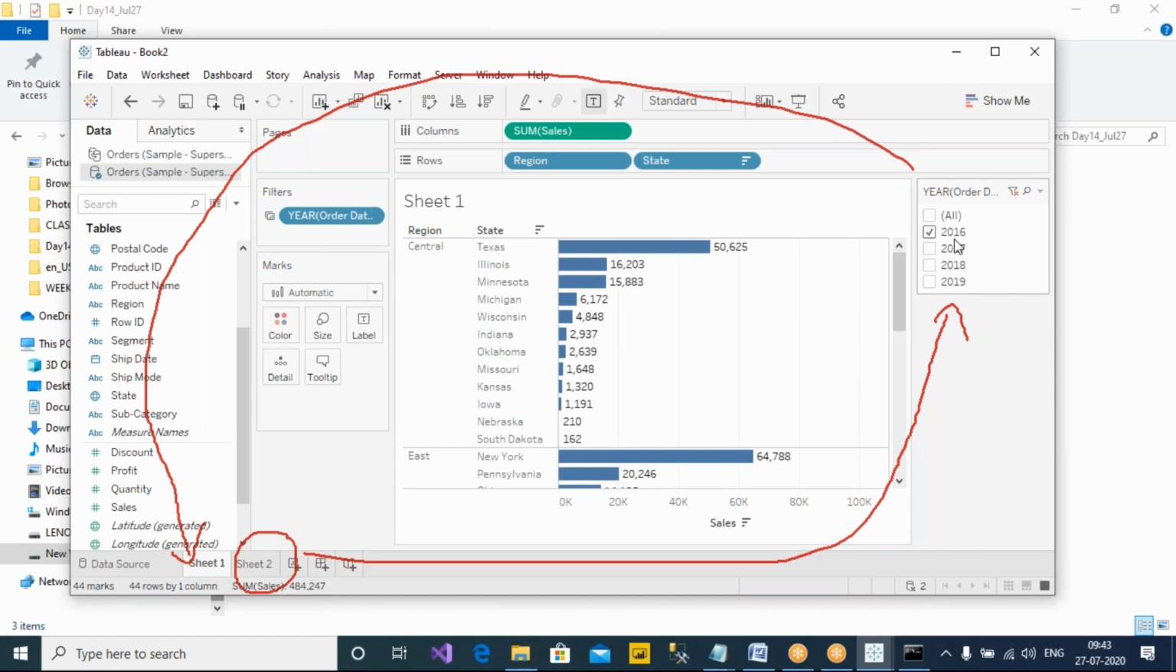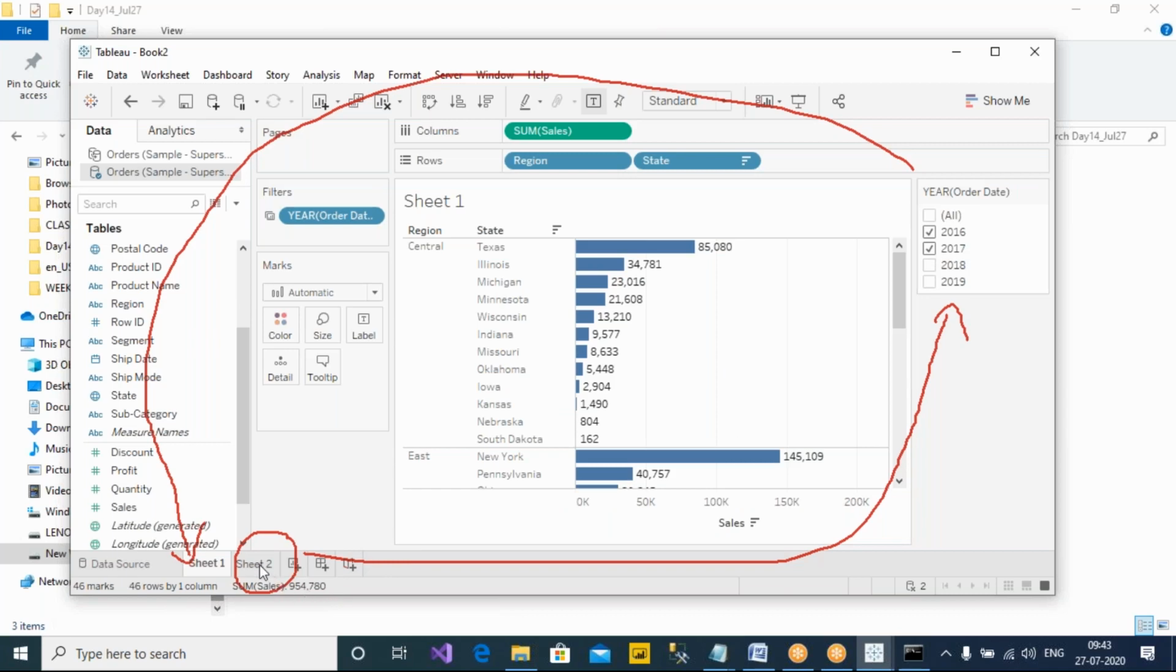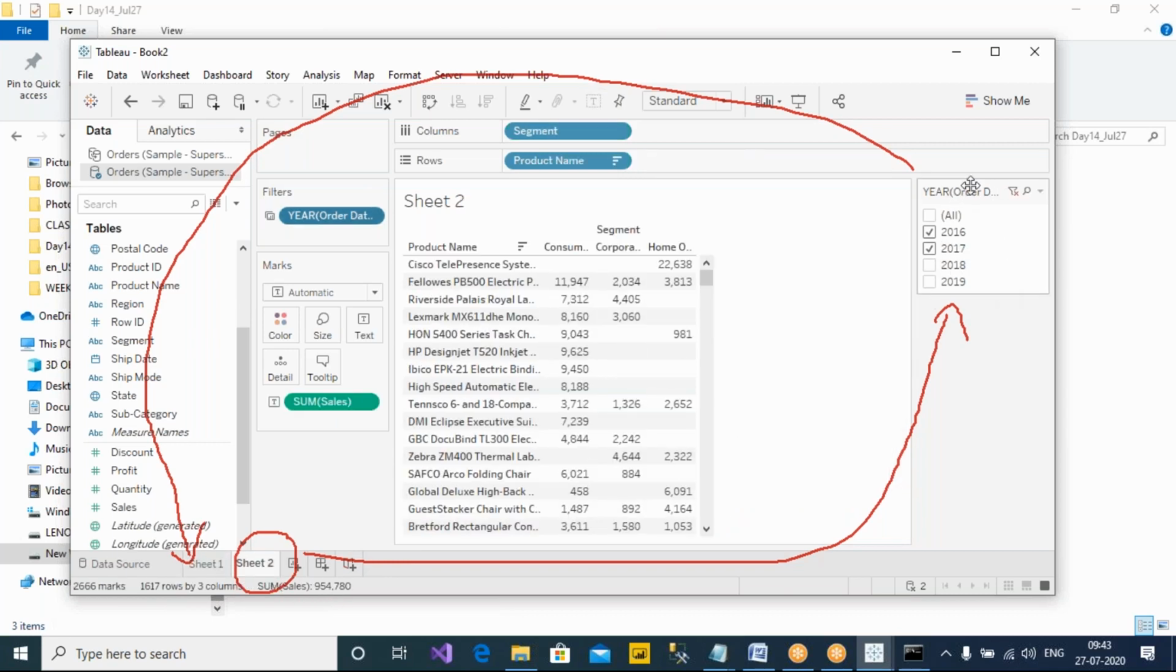So that means sharing of filters means you can change that filter in any sheet and the impact will be on every sheet. It doesn't mean that you can change only from sheet 1. You can change that option from any sheet and the impact will be on the other sheets as well.